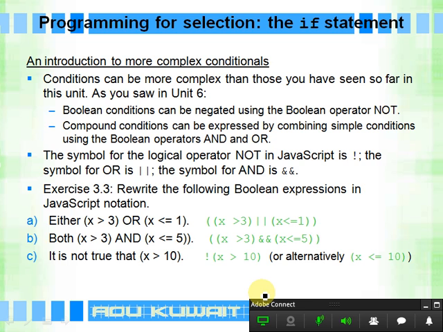The next topic here is an introduction to more complex conditions, that is, how we can have more complex conditions. More complex conditions means there are two or more conditions in one expression. For example, here it is x greater than 3 or x less than or equal to 1. So here there are two conditions. Condition number 1, x greater than 3. Condition number 2, x less than or equal to 1.